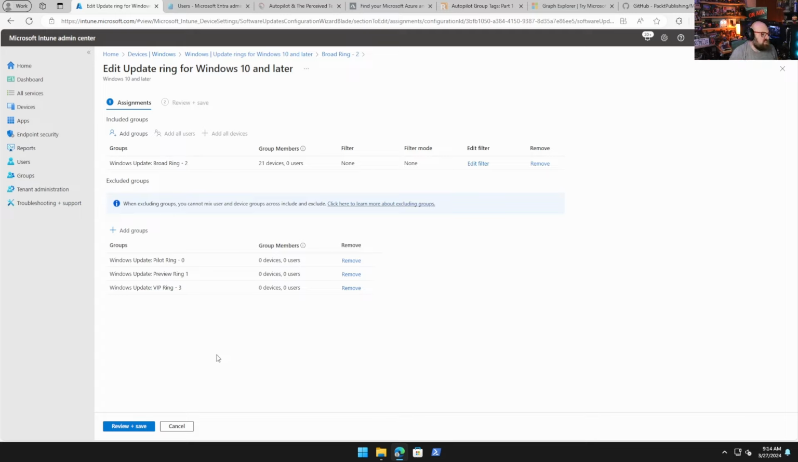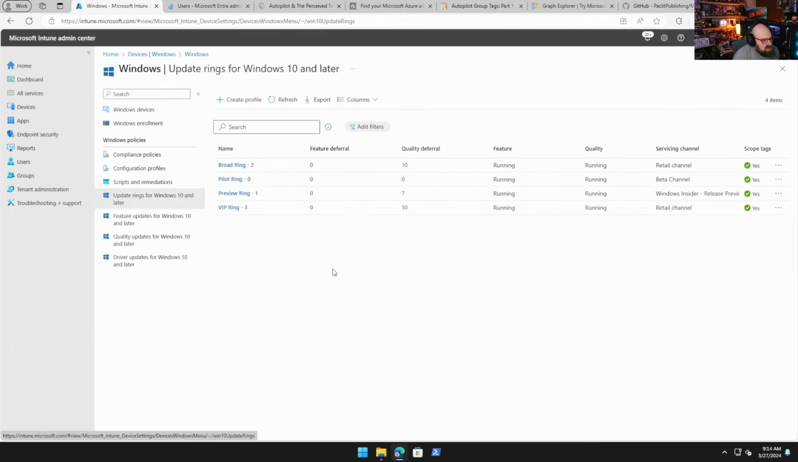So what this does is this allows me to place devices in those groups that will be my test devices, my preview devices, and I don't have to worry about the broad deployment affecting those. So kind of just going over what we have here, right? We have 4 distinct update rings for our Windows updates that are just going to automatically roll out. I don't have to come in and touch them. And we have a way to assign different devices to different groups.